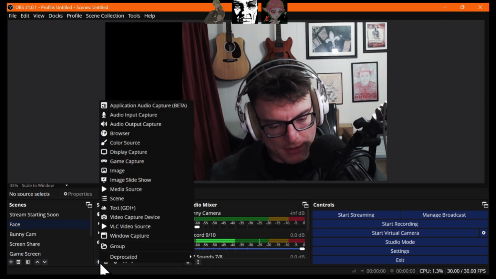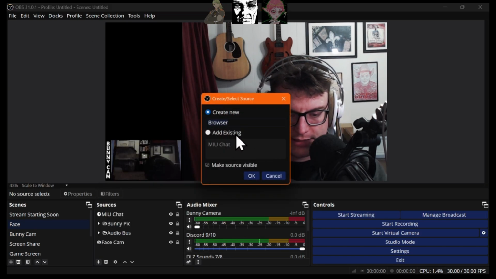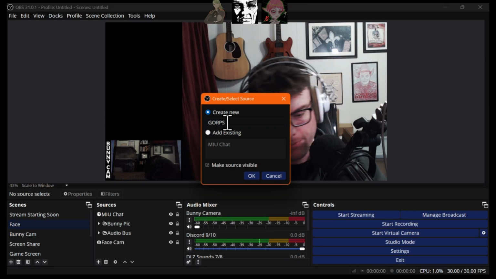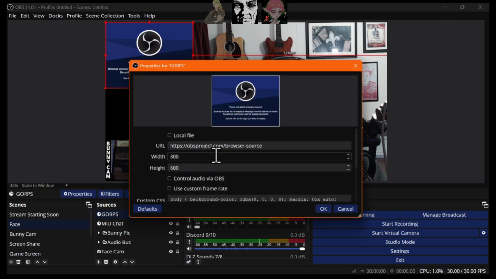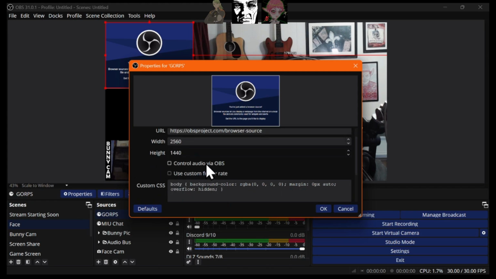I also have my pop-ups. Pop-up overlay, very simple. Browser, add existing, new. So this is my corpse. I just call it that. And this is just a full browser source because this window is actually going to be larger than my output. Hopefully it actually works. This is actually 2560 by 1440. So I don't know why this is a rule. This is somebody else's thing. Use custom frame rate, control audio via OBS. No, I don't want that selected.